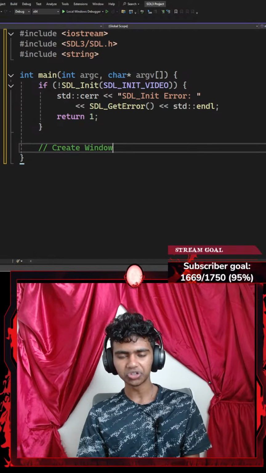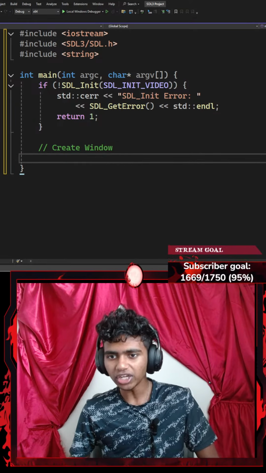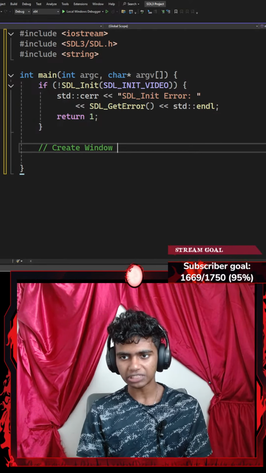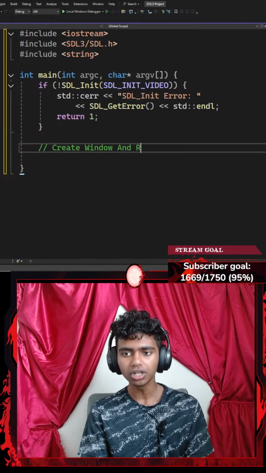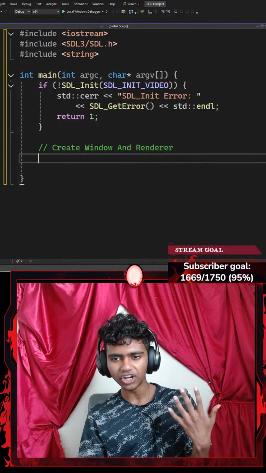Okay, here's the thing. Do I just want to create a window? Because I could do that, but I want to create my window and my renderer at the same time because later on in the future projects, I would need my renderer as well. So I'm gonna go ahead and create my window and renderer.